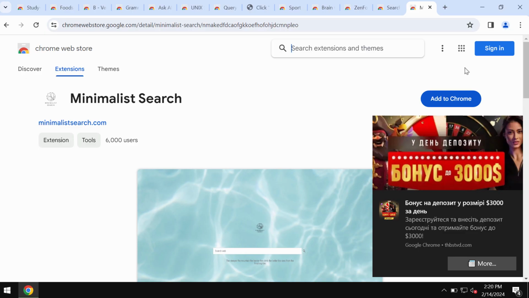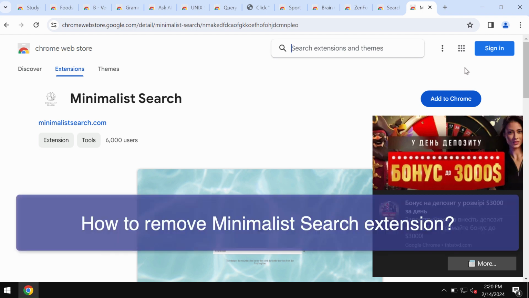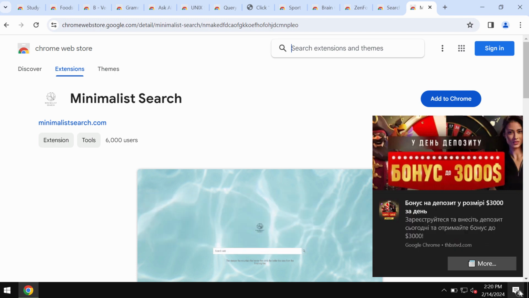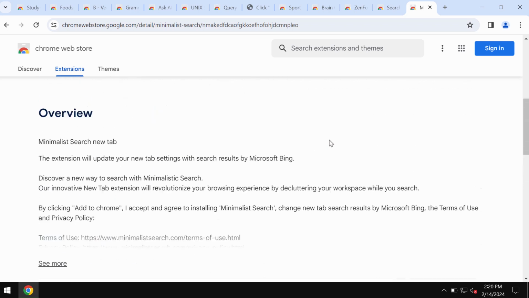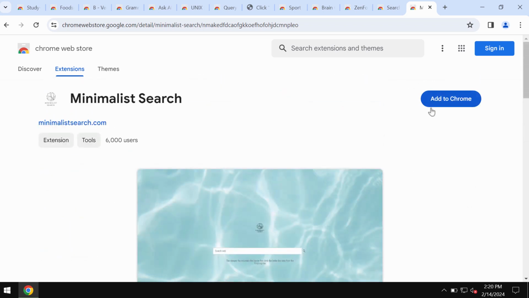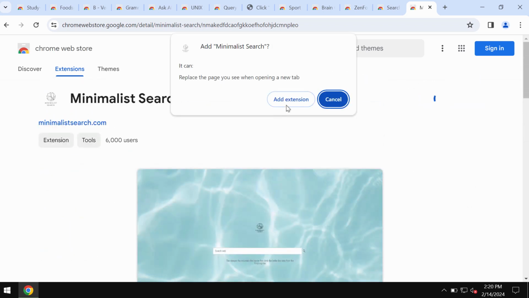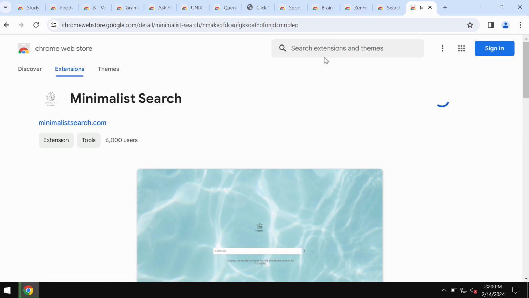Dear ladies and gentlemen, my video tutorial will provide you with help to get rid of the browser hijacking extension called Minimalist Search. Minimalist Search is a browser hijacking extension attacking Google Chrome and other browsers. This browser hijacker changes the default search engine and other settings without asking the user's permission.